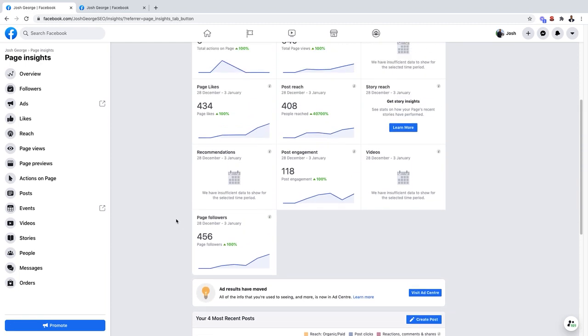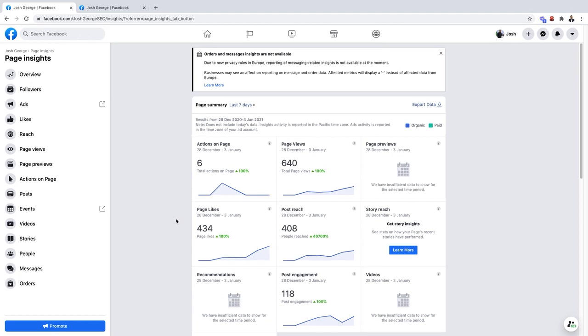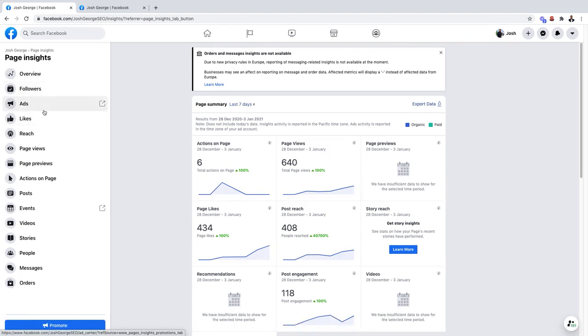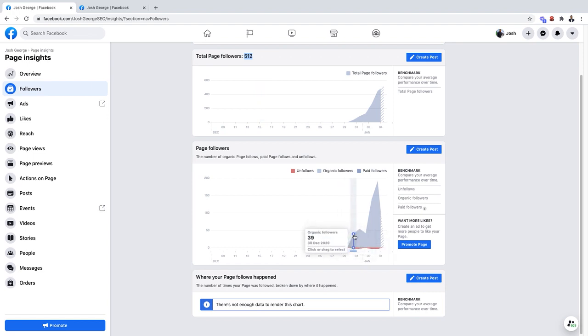Now, whilst the overview tab gives you a lot of information, to really see how your page performed and to view the granular data, which we can use to grow our page even further, what we want to look at is actually the individual tabs on the left-hand side. For example, if you go to followers, you will see a detailed analysis of exactly how quickly your page has grown in terms of followers day by day. So you can see I've got a total of 512 followers on my page. You can see when those followers actually happened.